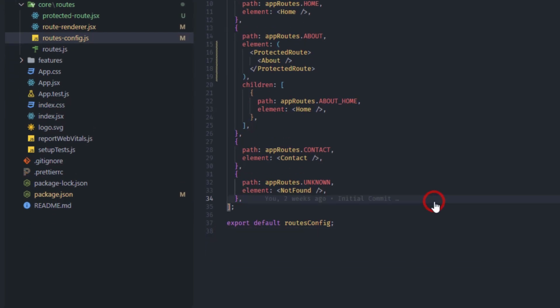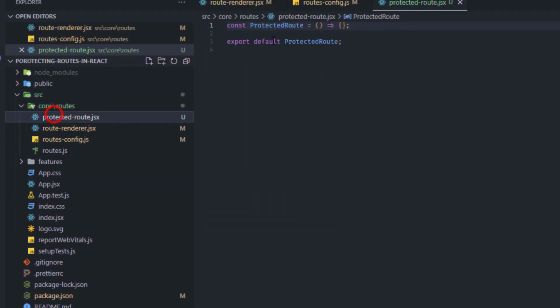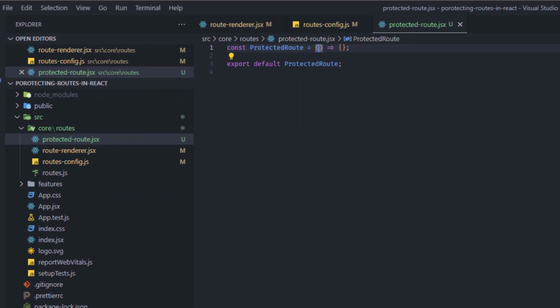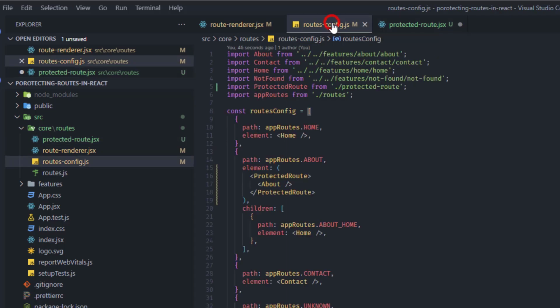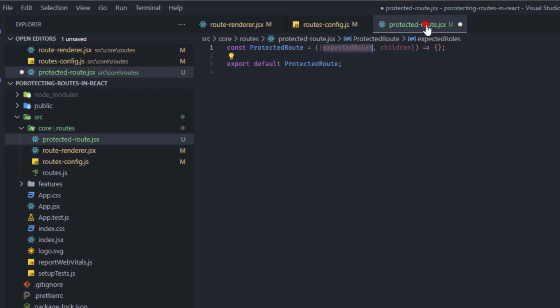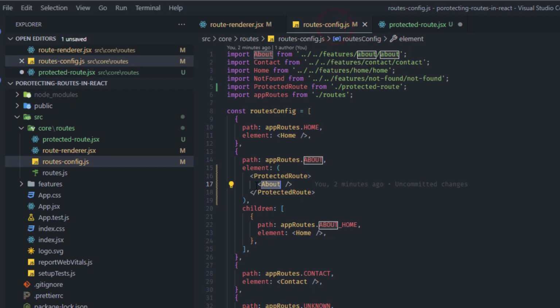To do that, we're going here. Now in this protected route, we're going to add some properties to this component. I'll add a curly bracket here and add expectedRoles and children. So what are we actually doing here? I want to say that users with specific roles are able to check this about page. That's the reason I'm adding expectedRoles here. And children is going to be our component here.